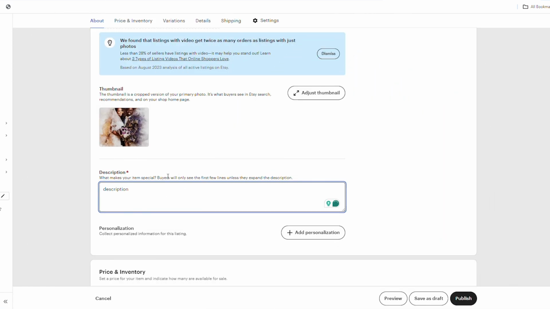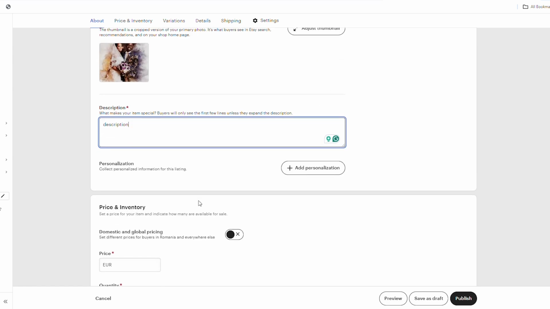So I'm going to go past this product description because you can definitely go and check this store out or the top Etsy sellers in order to find great product descriptions.